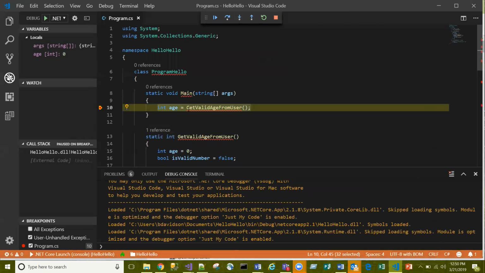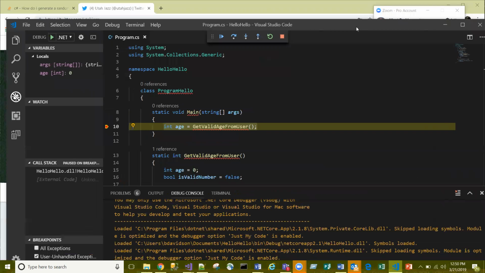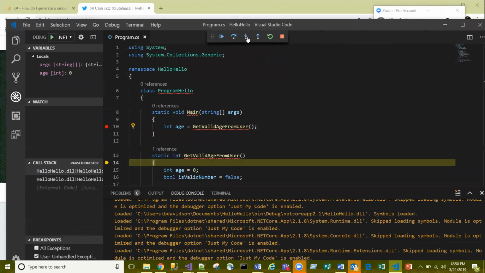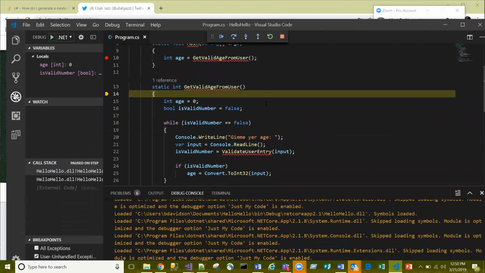Okay, this is the entry point for our program. When main is called, the very first thing we're going to do is call the get valid age from user function. So now it's important to step into. Step into means go to that function. Step over would mean call that function and then return, and then let's keep debugging. But that's not what I want. I want to step into this function. So you can see I jump down to line 14.